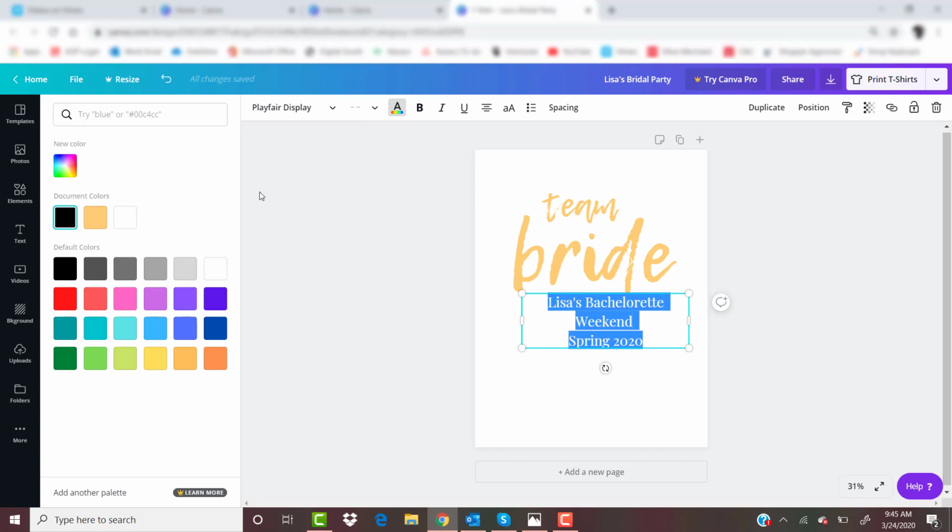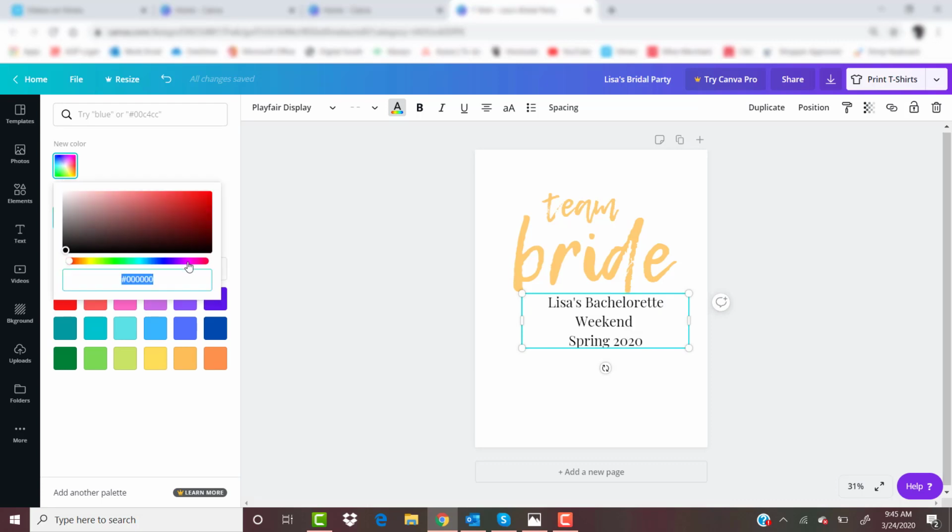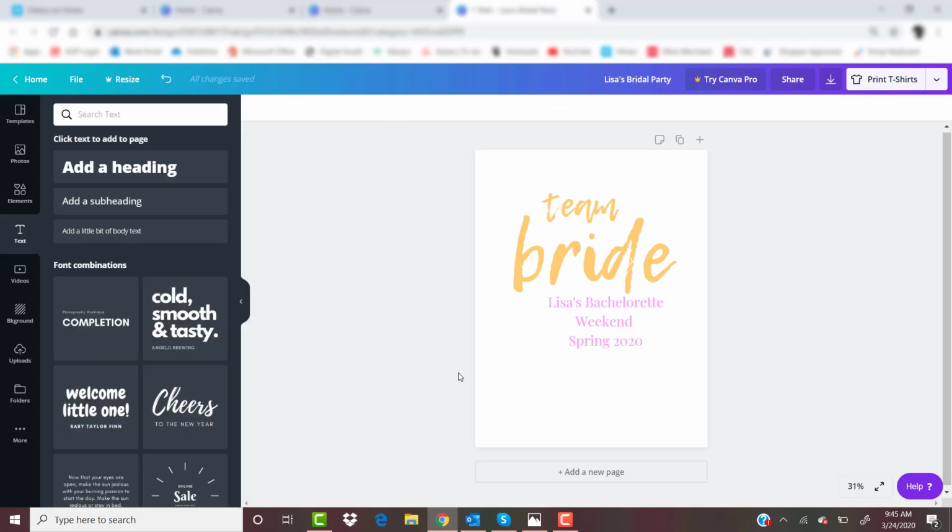So I am just clicking on the text. I'm then pressing new color, and I am going to find a nice light pink that I think will look nice with the yellow. All right, and there we go. So I think we're just about done here. But one thing I do want to add back are some kind of stars around the Team Bride, like this template had before. But we're going to go ahead and find some free ones.